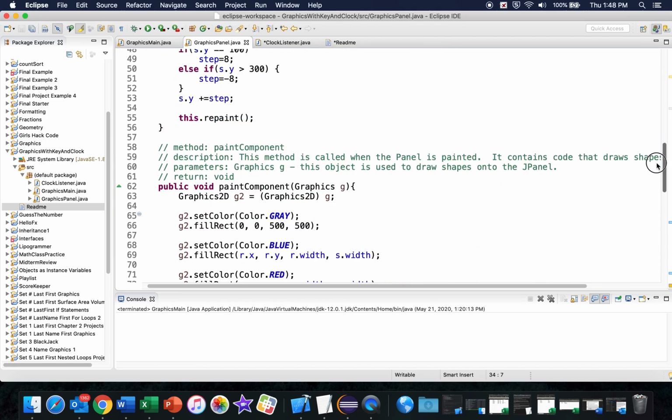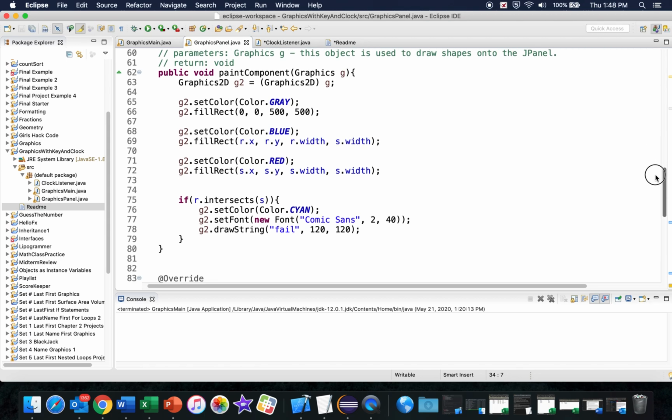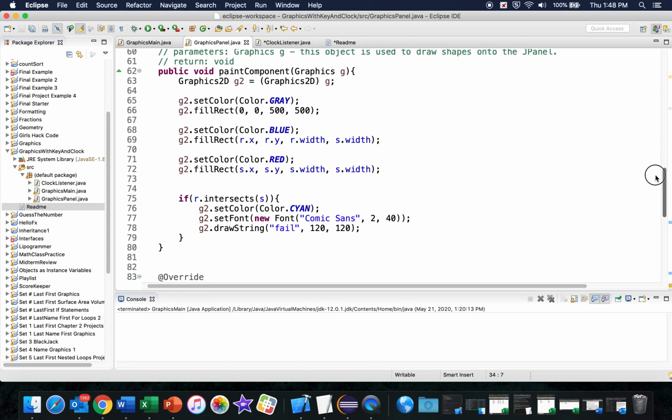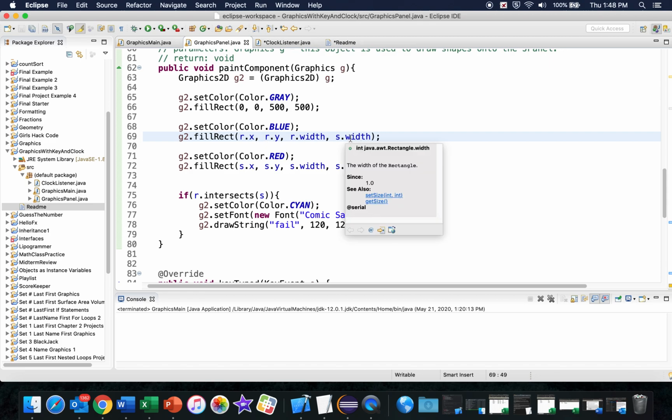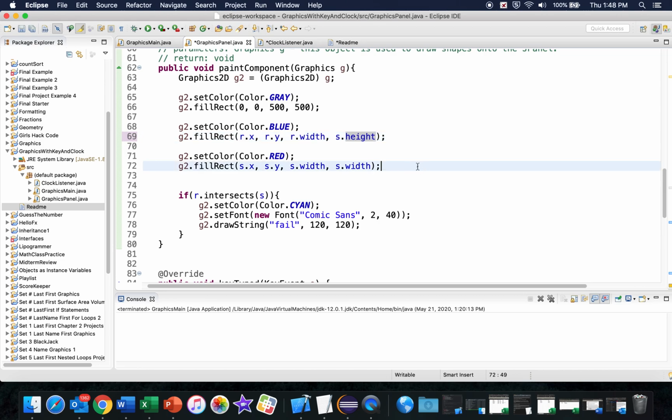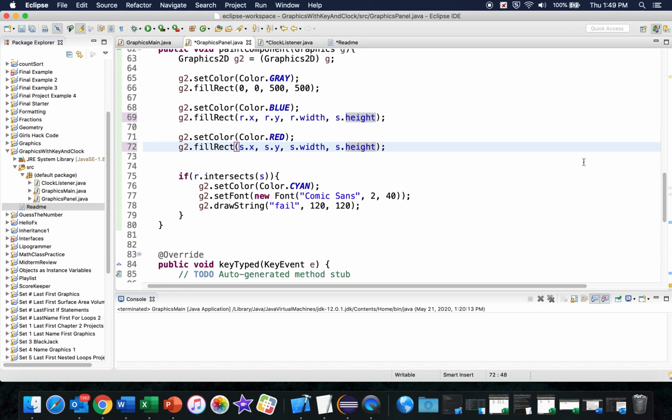Okay, so I'm going to start with taking a look at the key listening stuff, but just to show you, the drawings are here, the background is this fill rect here. These rectangles are being drawn based off of the objects that were created, R and S, so you can see width and width can be the same value if it's a rectangle, or we could use height would be okay too. Since they're square, they're the same value, so it doesn't really matter. But just so you recognize that it does have a height property that we can directly access. So it's actually a public variable.